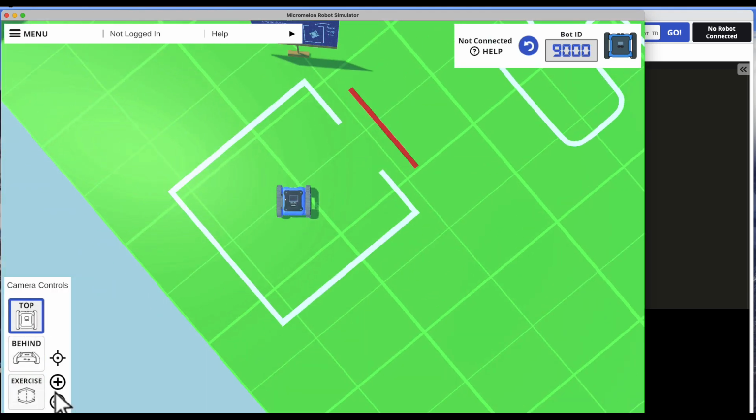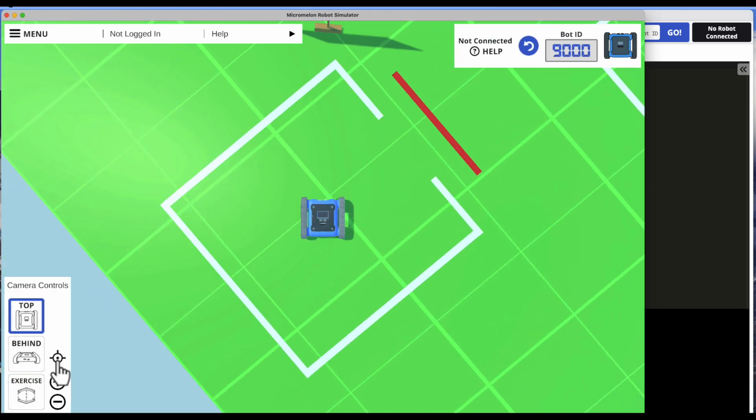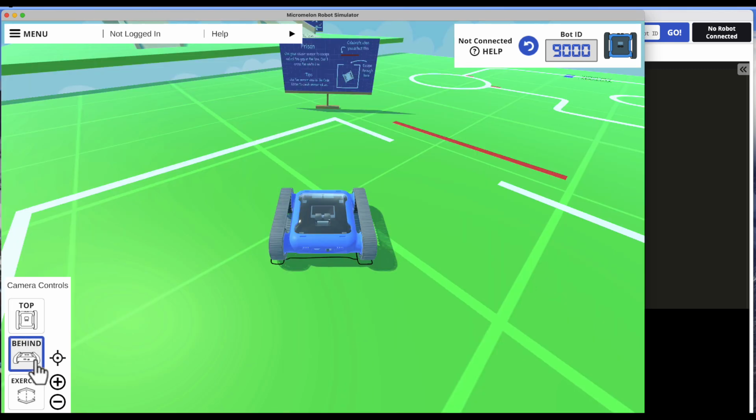Remember, you've got the top-down view. You can zoom in and out if you want to. You can also recenter, or you've got the behind view. Now we can see where the gap is. There are no physical walls here, but there is a white line.